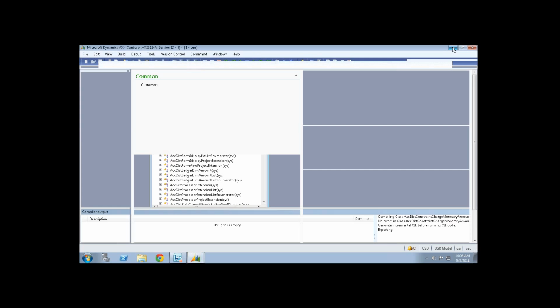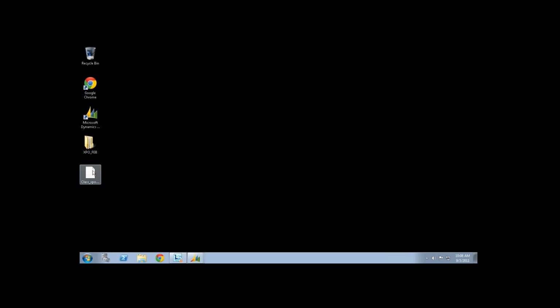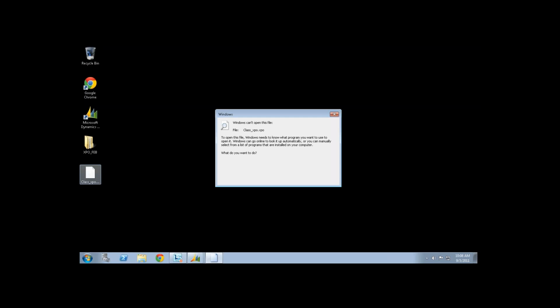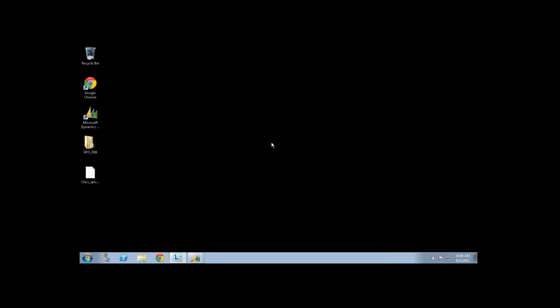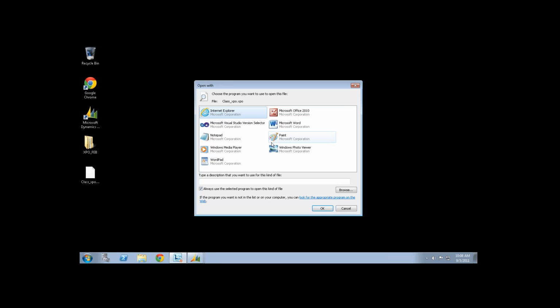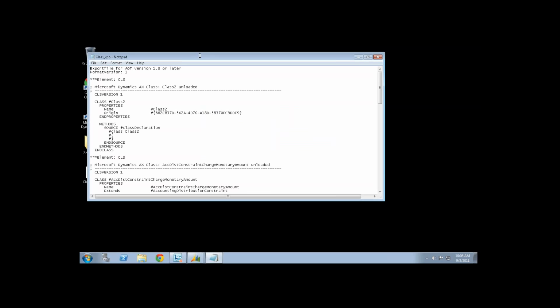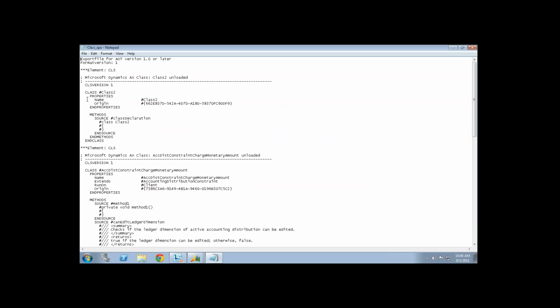So when I go back to my desktop to look at what I saved, this is the XPO, right? Class underscore XP dot XPO. The extension is .xpo. If you want to see what is there in this XPO, you can always open this with Notepad, just to look at what is there in this program. So this is how we can open this XPO, and I can see what is there in it.